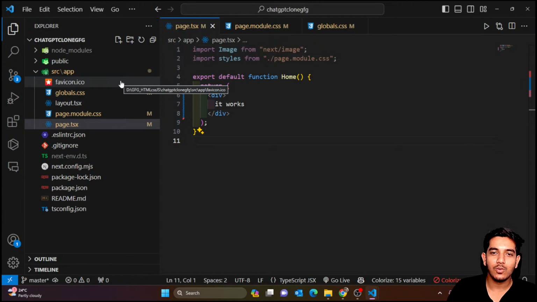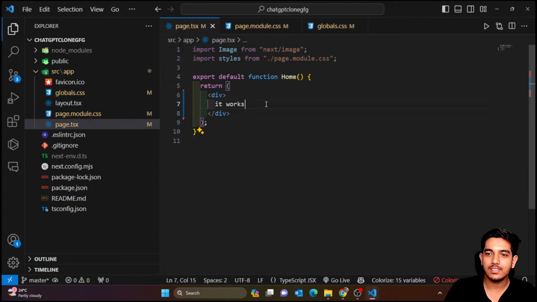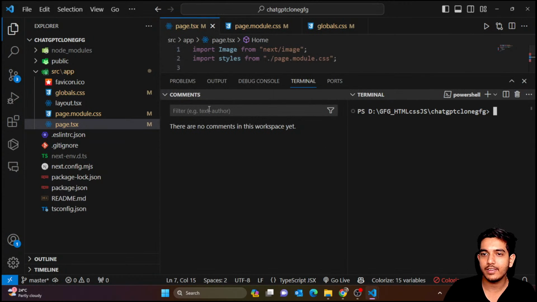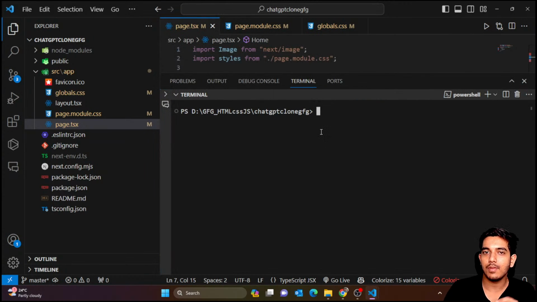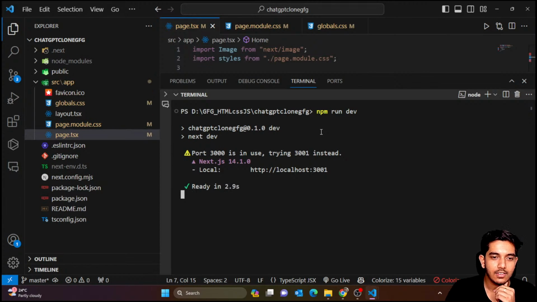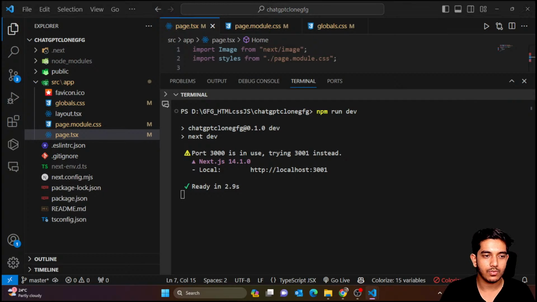Okay, so here you can see that we have just simply said this. Now let's try to test it. I'll go to the terminal. To run the Next.js application, we have a separate command, npm run dev. So you can see that it started. It's running on localhost 3001. Just a second, okay?